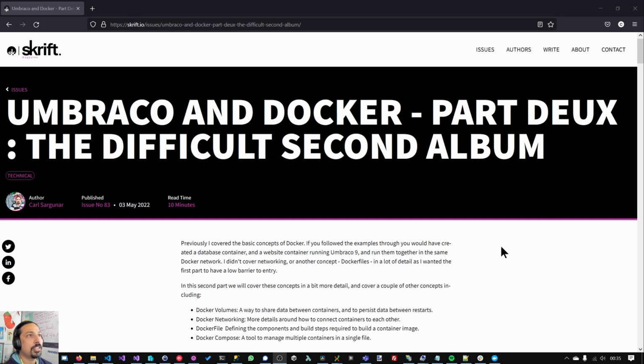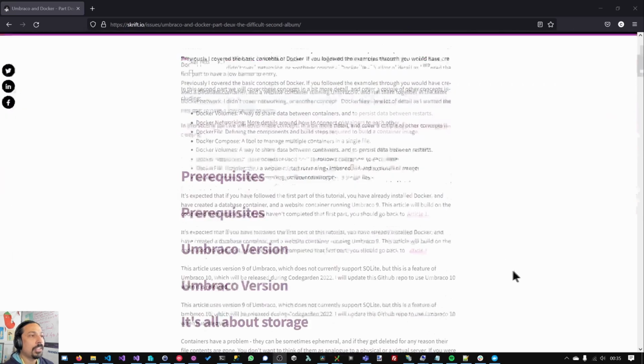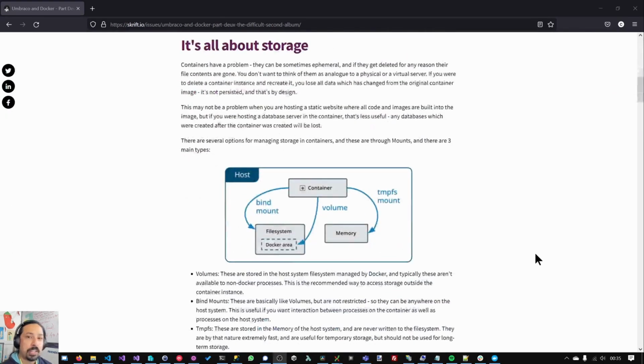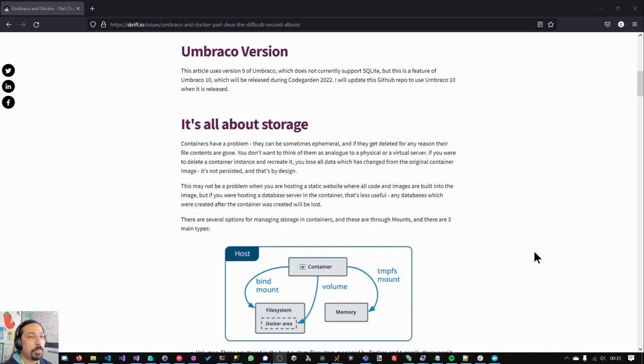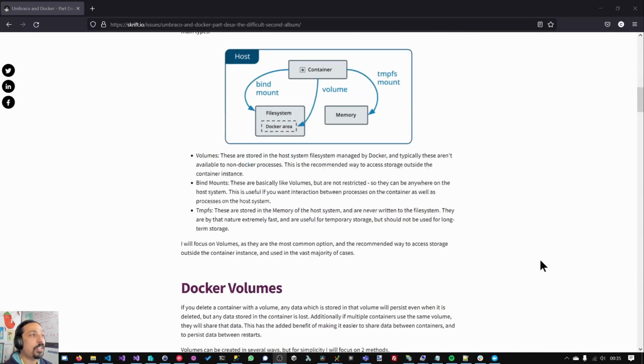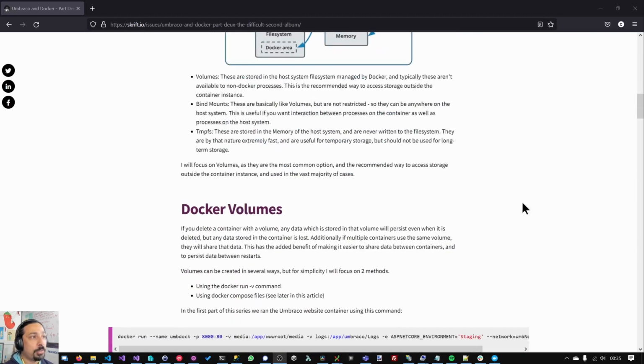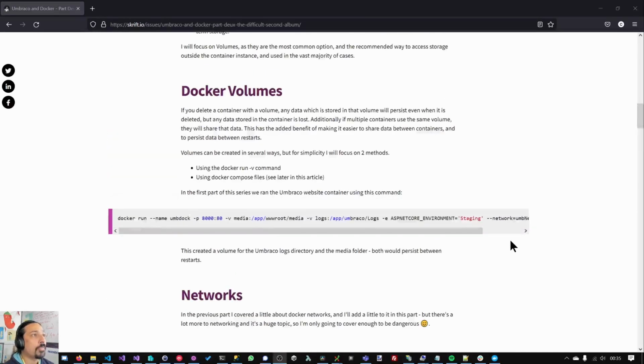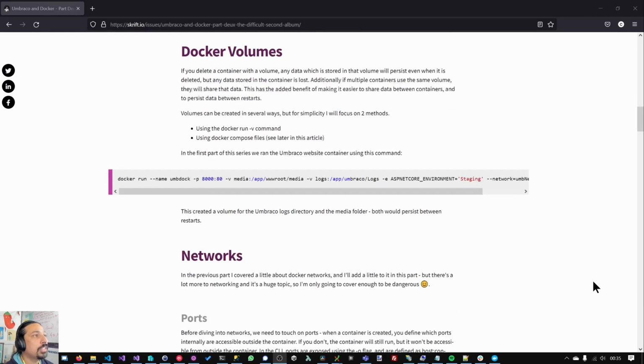This one is part 2, the second difficult album. Here I really expand on what the first article touched on, so it goes into a bit more detail about Docker storage, the different types of storage available to you, and then touches on Docker volumes, which are the ones that we use and are most commonly used with Docker.